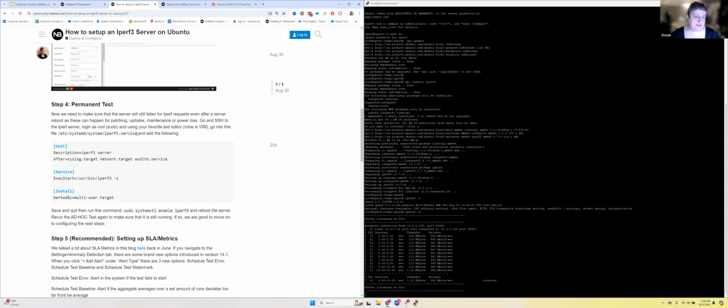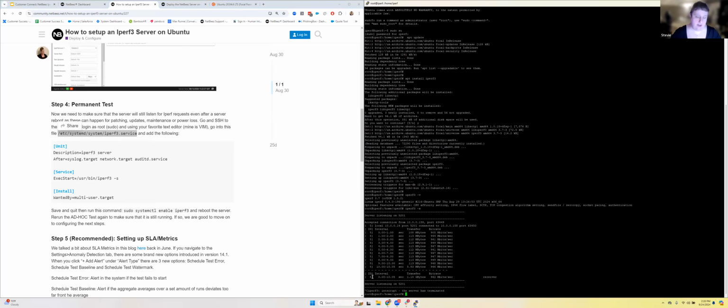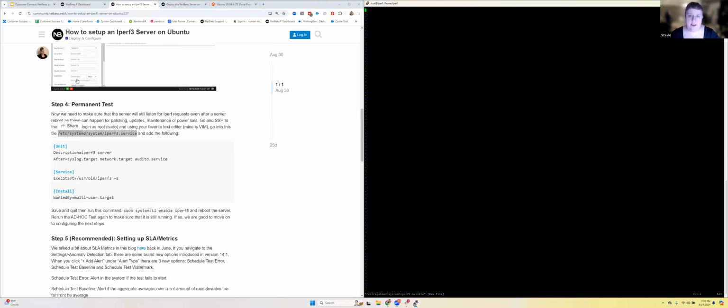So I did some research and worked with the team and said, okay, how can we make this just work all the time? What we found out is that it's pretty straightforward. All you have to do is cancel out and use your favorite text editor. Mine happens to be Vim. And we're just going to drop this in. This will basically make sure it starts on reboot every time.